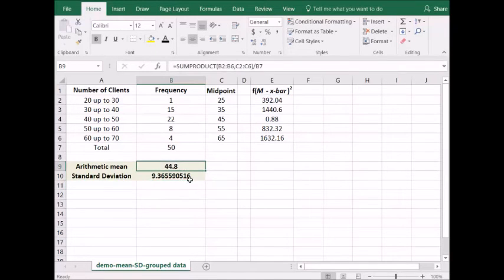In this video, we have calculated the arithmetic mean and standard deviation for grouped data, that is, for data summarized in a frequency distribution.